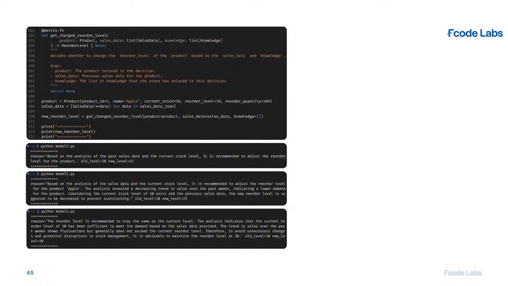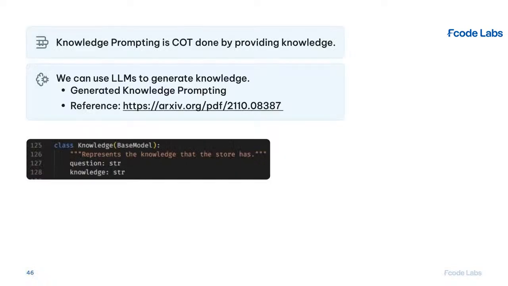So if we use GPT-4, actually it always says to increase the value because it understands better. But without using a newer model, we can use a model like 3.5 to get the output we need by just passing additional knowledge to it. So this is called knowledge prompting, where we pass a knowledge in addition to the COT instructions.